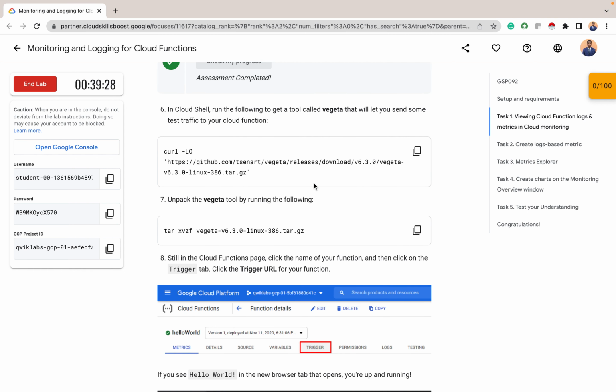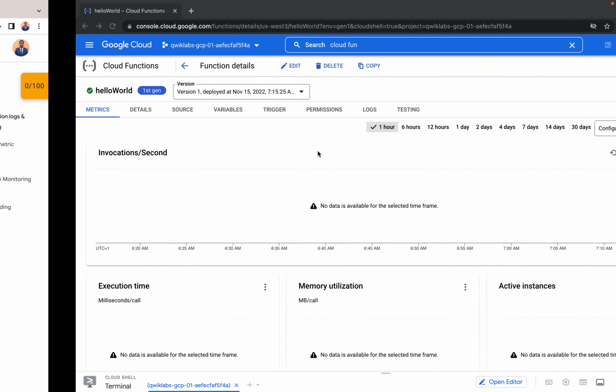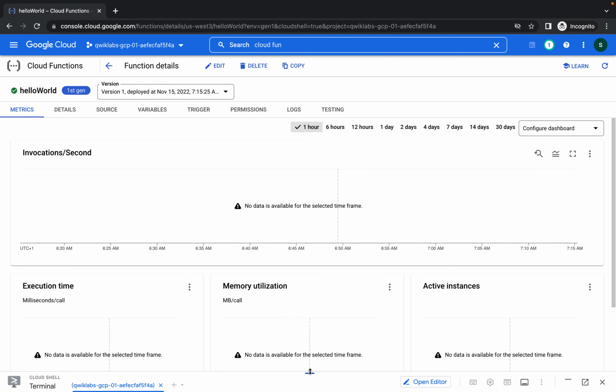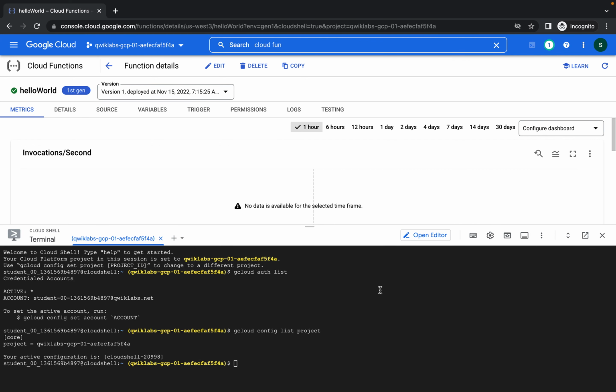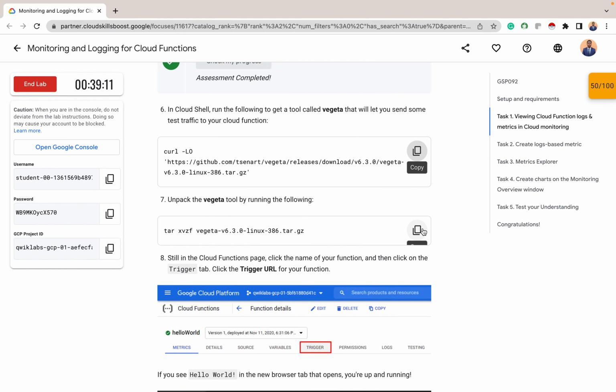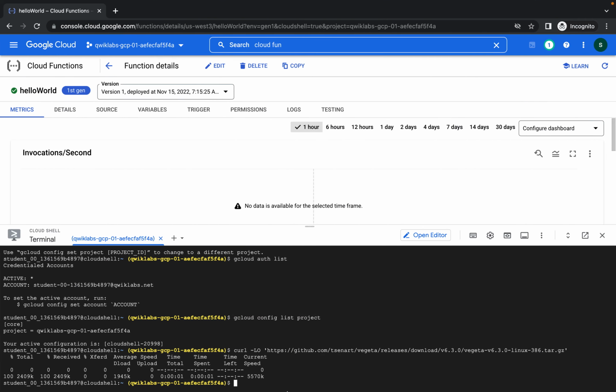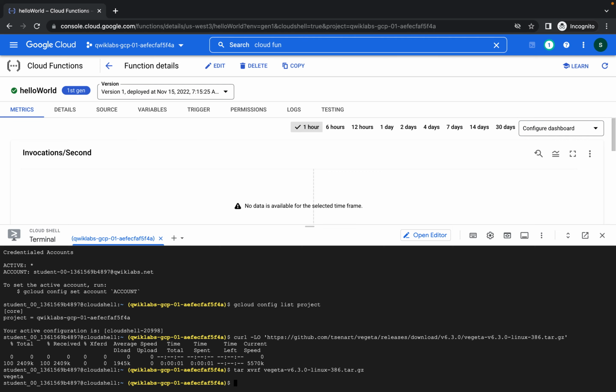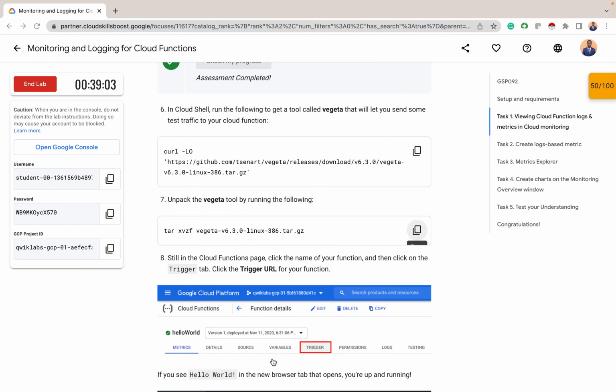The next thing, you have to use a tool named vegeta to generate test traffic for our cloud function. So I have to call vegeta from our Cloud Shell instance. Here, call the tool vegeta. Thereafter I have to unpack vegeta with this code. Unpack vegeta. So I've unpacked vegeta.